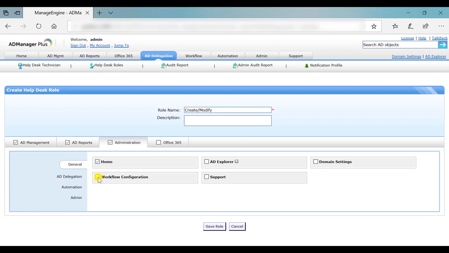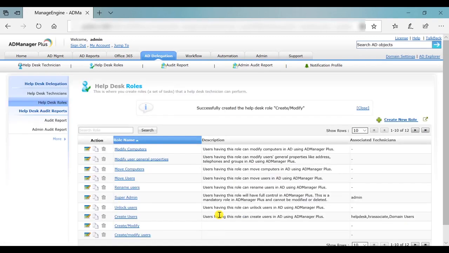I also want this technician to be able to access the workflow. Hence, I'm going to select the Workflow Configuration option. You can select any action that you want to delegate and click on Save Role. We have successfully created a Help Desk role.